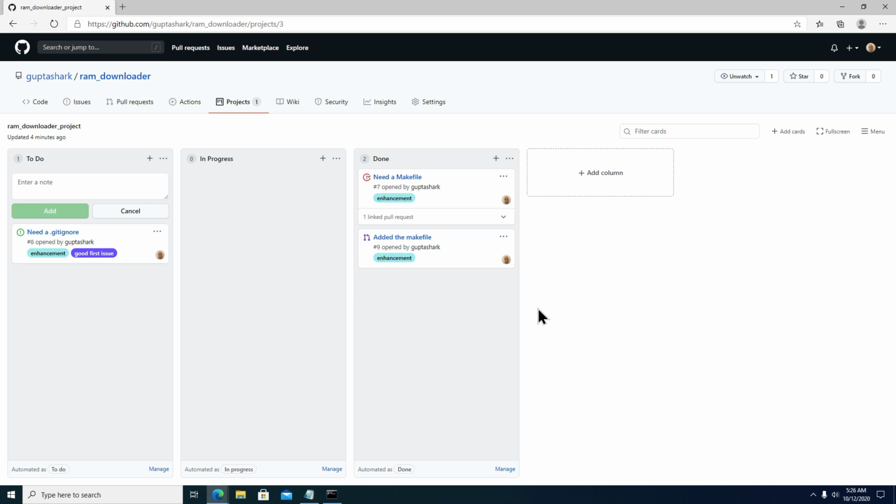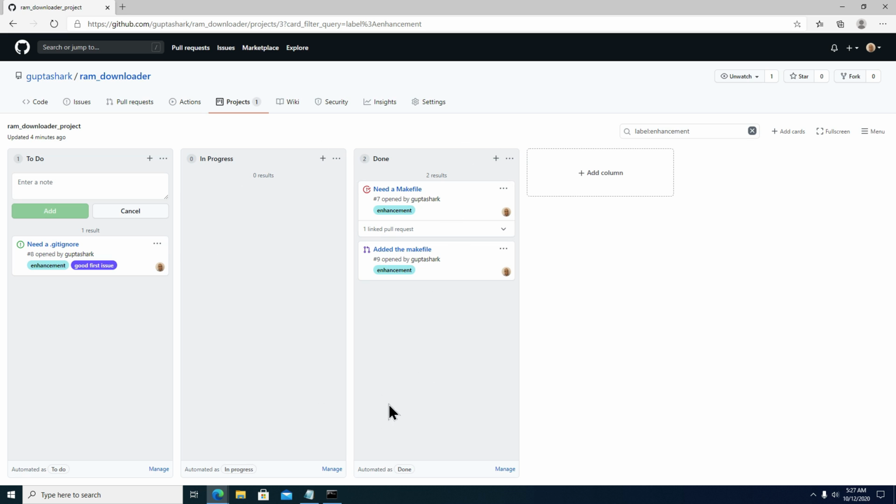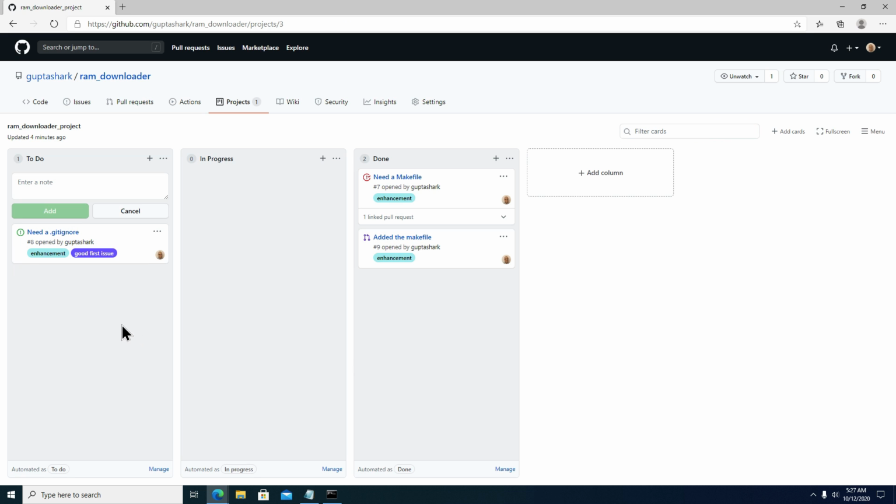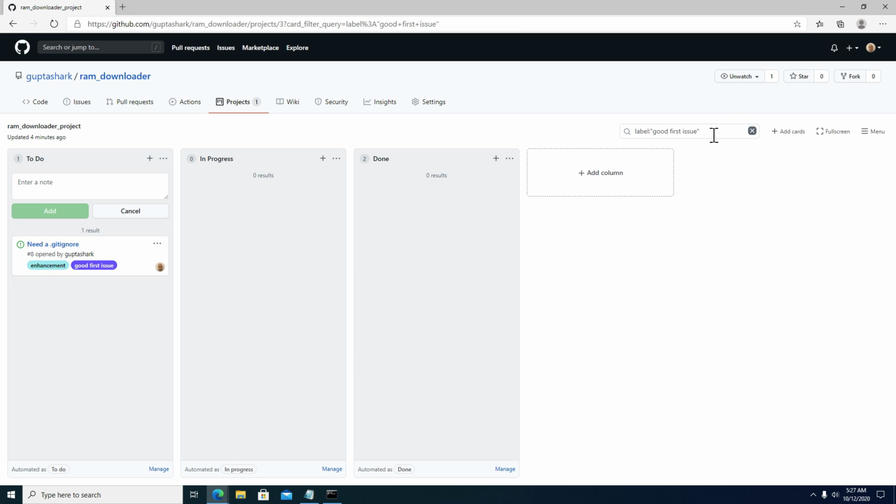For instance, if you want to see all of the cards on the page that are enhancements, then it shows up all of these. But if you want to see all of the cards that are just good first issues, then only this card shows up because this is the only good first issue. You've filtered them all. And you can actually see the filter right here. I think we should probably clear that. And you can see this.